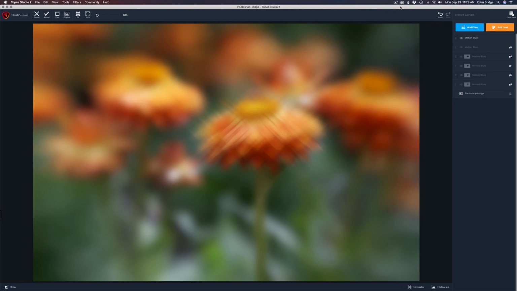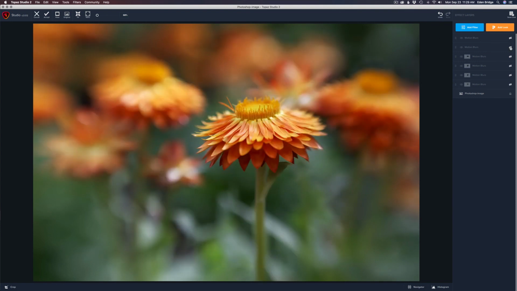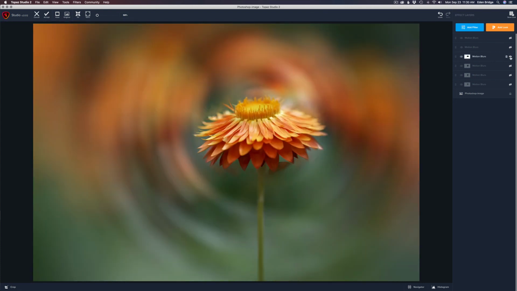Let's recap these motion blurs. Now, the last one we did was the cross. That's this one right here. Let's shut this eye off. Let's click on the next layer. We'll turn that eye on. This was the dither. Let's shut that one off. The next one was the spin. I really like that one. Let's shut that one off.